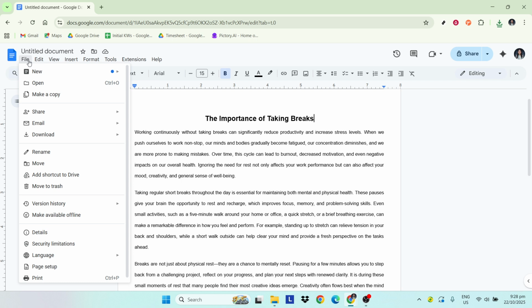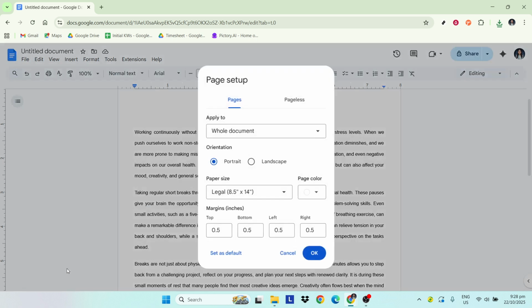As the drop-down menu appears, you'll see a range of options. But don't get overwhelmed. You're looking for the option that says Page Setup. Go ahead and select that from the list. Once you've clicked on Page Setup, a dialog box or a new window will open up in front of you. This is where all the magic happens.